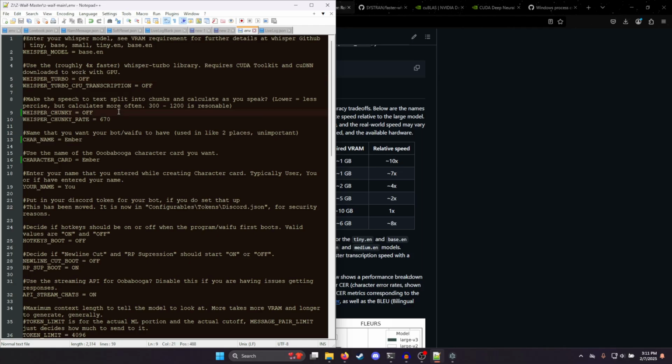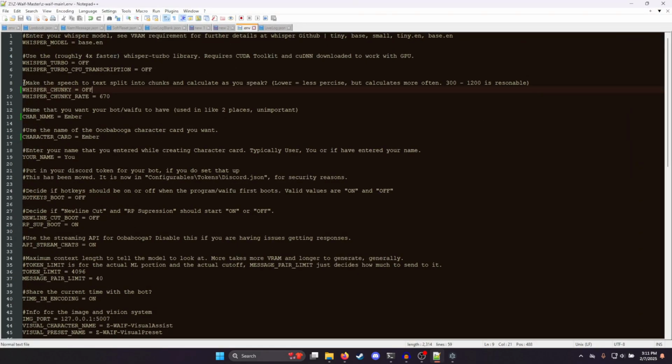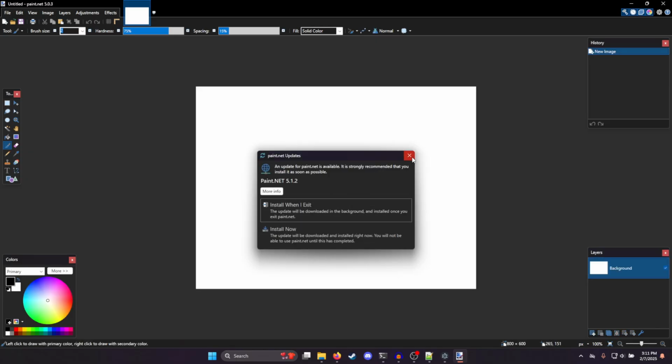Now, next on the list is chunking. So what does chunking do? Well, if we read right here, it says make the speech to text split into chunks and calculate as you speak. Lower equals less precise, but calculates more often. 300 to 1200 is reasonable. And at default, it's at 670. Let me actually pull up Paint real quick to show you.